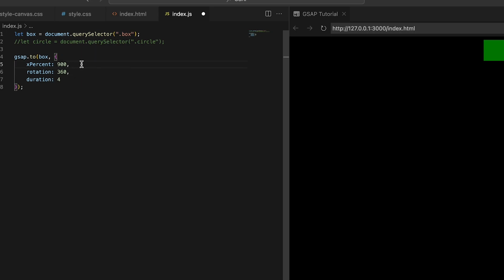Similarly, we can do the vertical movement by adding y%. Like the x% getting its value from the width of the object, so is y% gets its value from the height of the object.